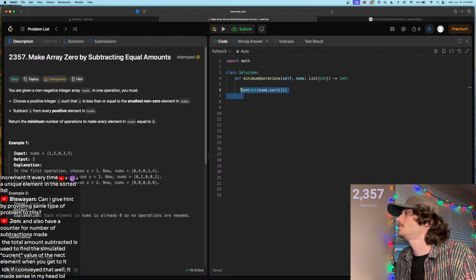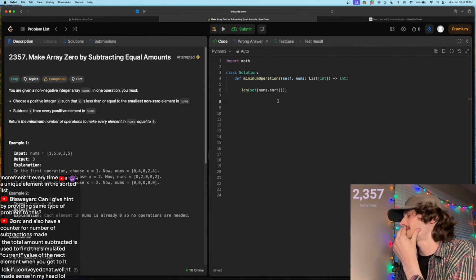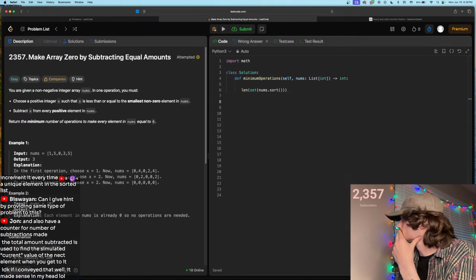No, but I don't want to include zeros though, right? So how can I filter out zeros in the sort method? Does it have that capability in its parameters? I don't think so. I think it just has reverse and key.